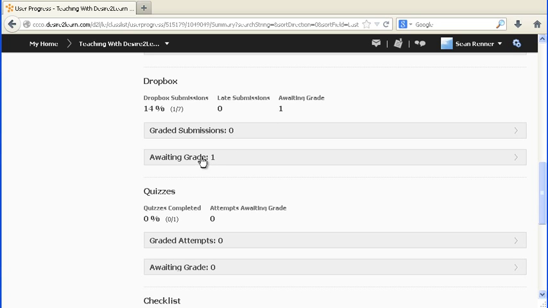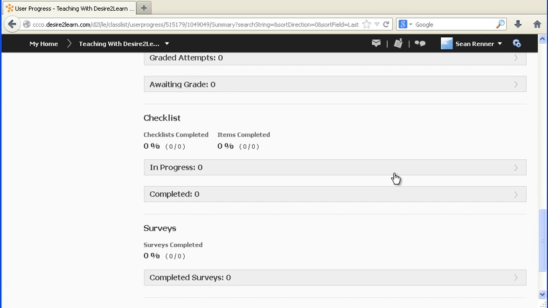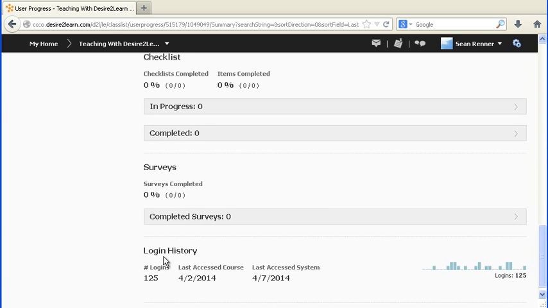And if you want to see more information on any of these things here, you'll simply click on it, and it'll show you more information about that item. At the bottom here, you'll also see a really detailed piece of information about their login history. This will show you their total number of logins and the last time they accessed the course. And if you go over here to the right, you can actually see a graph. You can move your mouse across all of the different days that your course has been active, so you can see how many times they logged in on each specific day and the total number of logins.